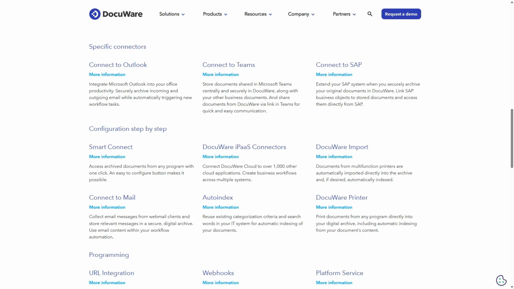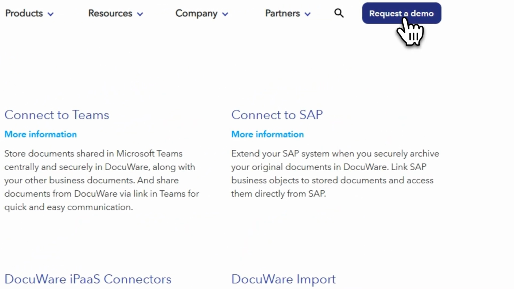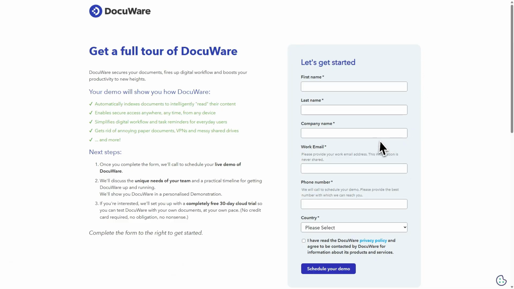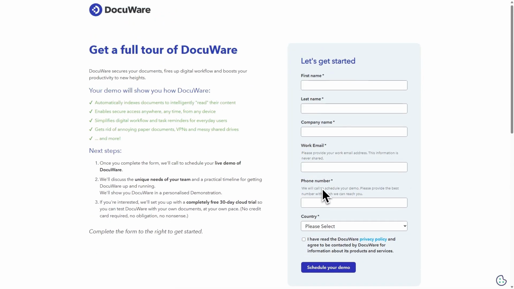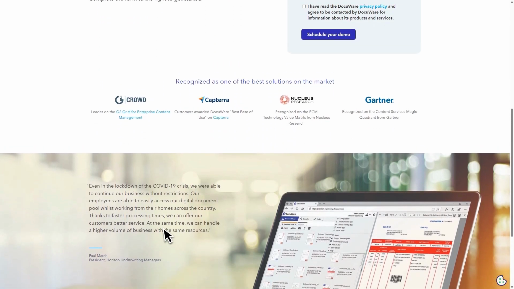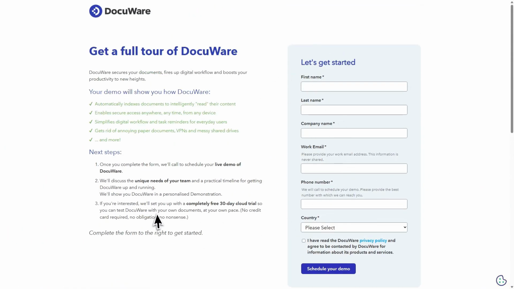mobile device. When it comes to pricing, Docuware does not provide fixed plans publicly. Instead, you need to request a demo to receive a customized pricing plan. This approach allows the company to tailor solutions based on your business size, requirements, and goals. The demo also gives you a chance to explore the platform and see if it fits your needs before making a commitment.